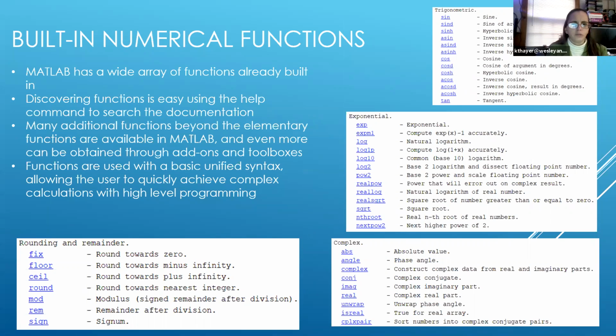There's also a number of built-in numerical functions. MATLAB has an array of functions already built in, as we've mentioned. Discovering the functions is easy, using the help command to search the documentation. So what you want to do is type in what it is you want to do, and then MATLAB will try to help you find out which one it is, and then you should be able to identify which one it is by going in and reading the description of each one. Functions are used with a basic unified syntax, allowing the user to quickly achieve complex calculations with high-level programming.